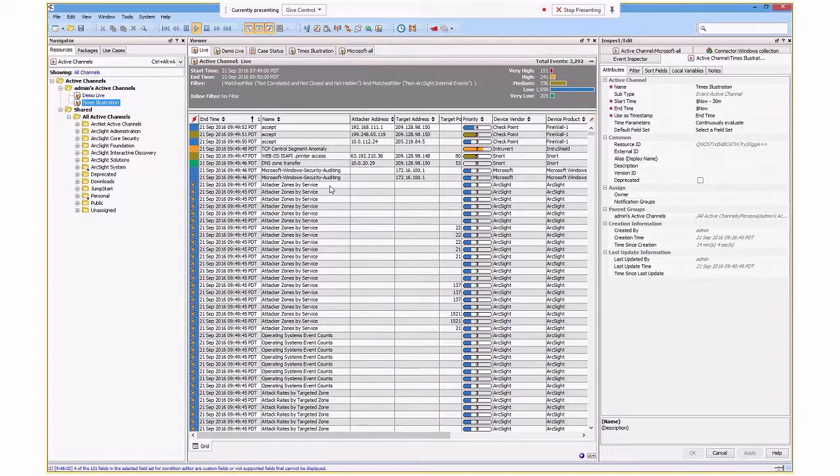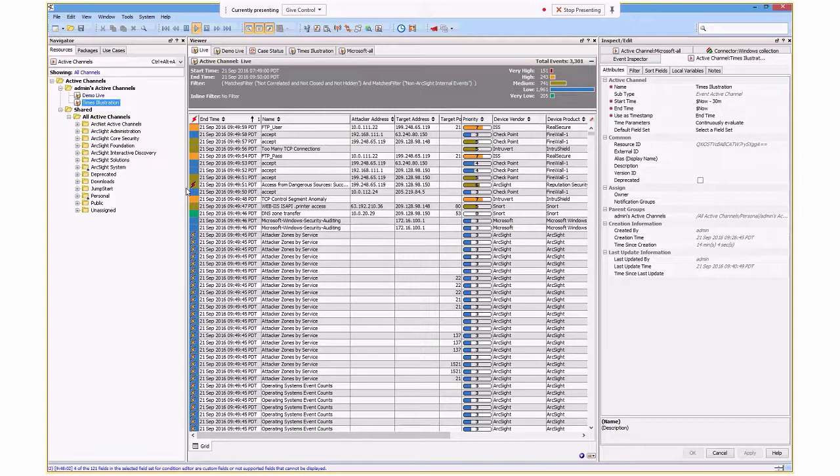What I'm not doing is filtering this, and I can see there's a whole mixture of devices, and there are some internal events here as well. I just want to show everything with regards to what's going on, so we can see some correlations occurring and we can see some time.